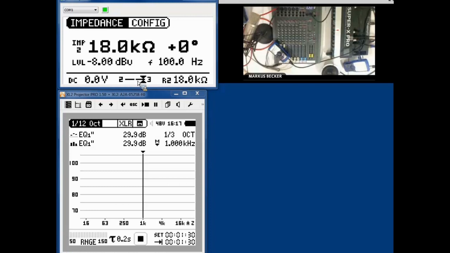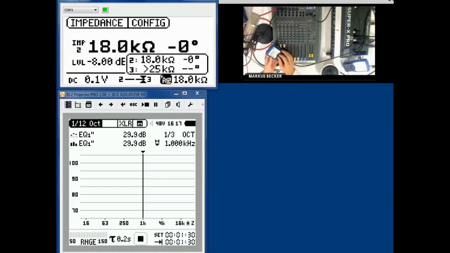You see between pin 2 and 3, the indicator is very much on the right-hand side. It should be in the middle. So there's apparently something strange with this input impedance, and we may have a closer look on this feature by just moving the cursor here to this R2. And now you see input pin 2 has an impedance of 18 kilo ohm, input pin 3 more than 25.